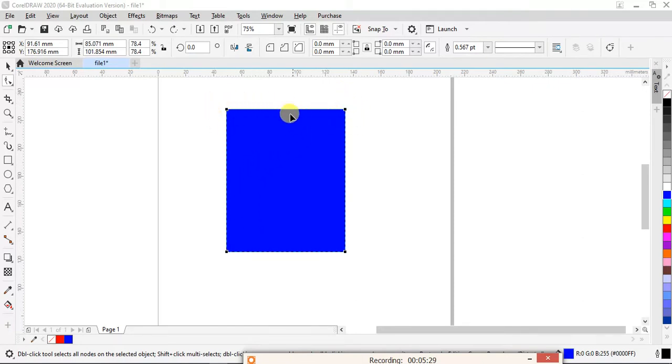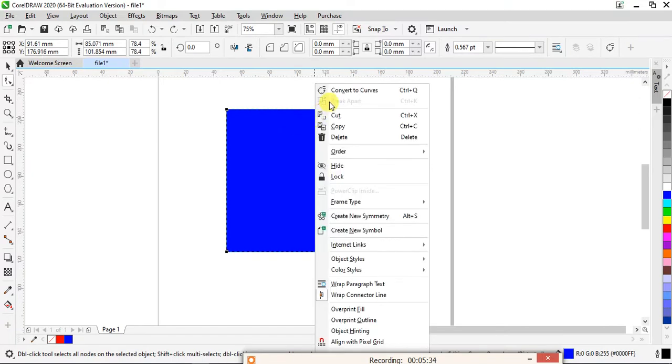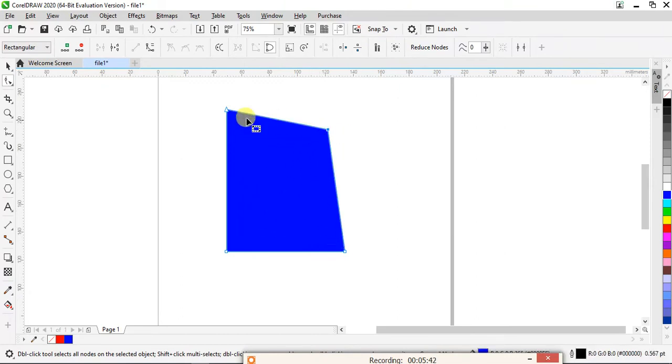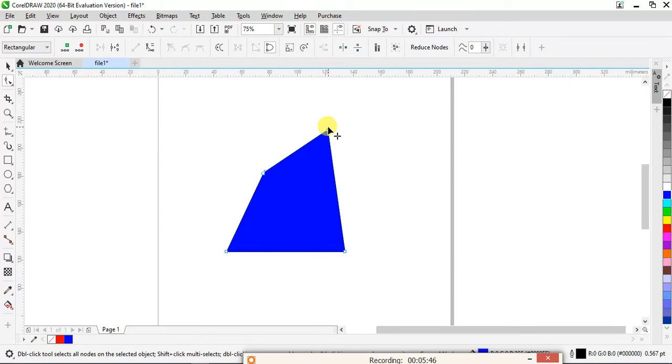Now what if you want to add a new anchor point on this shape? What you have to do is just right click on this object and click on convert to curves. When you click on convert to curves, you can see a plus sign. So you can edit your shape in this way, with any angle you want. It helps to make a freehand shape very precisely.